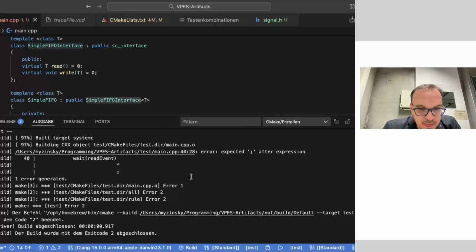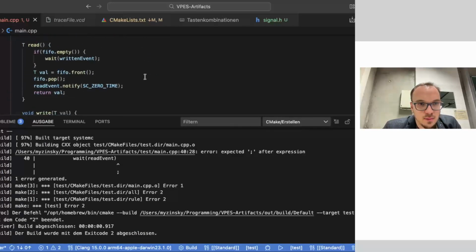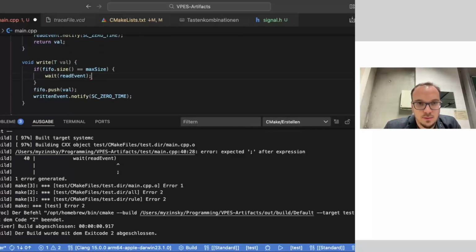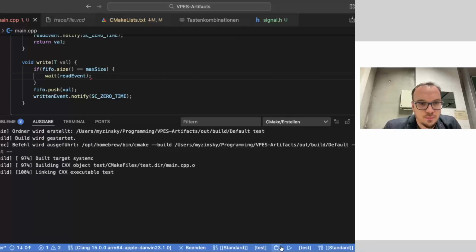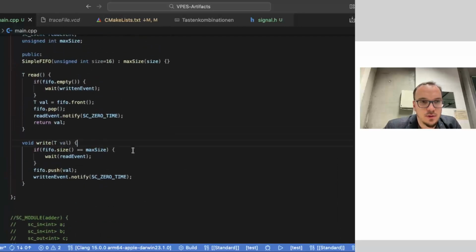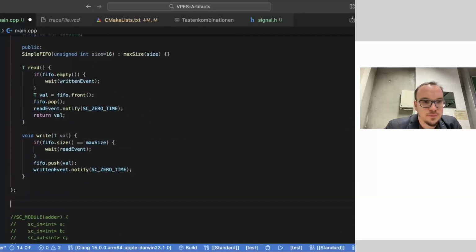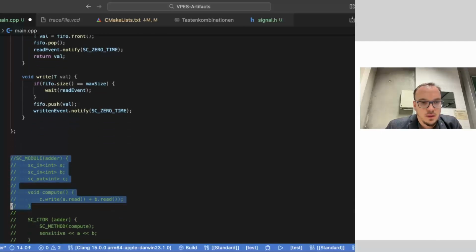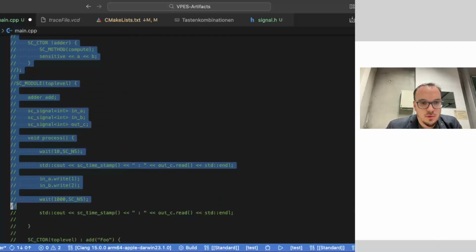So let's first check if that still compiles. No. There is a semicolon missing here. That looks good. Okay, so it compiles, so no syntax errors. And this stuff I just remove.